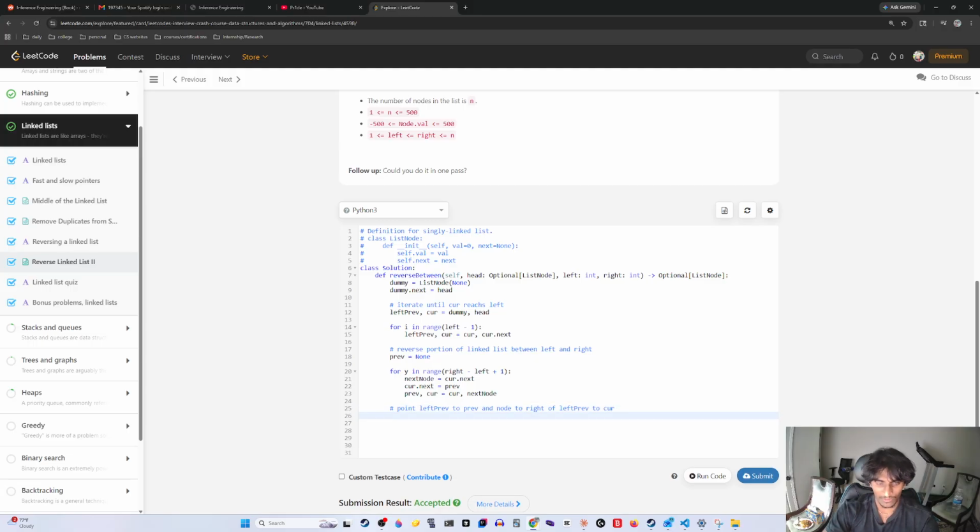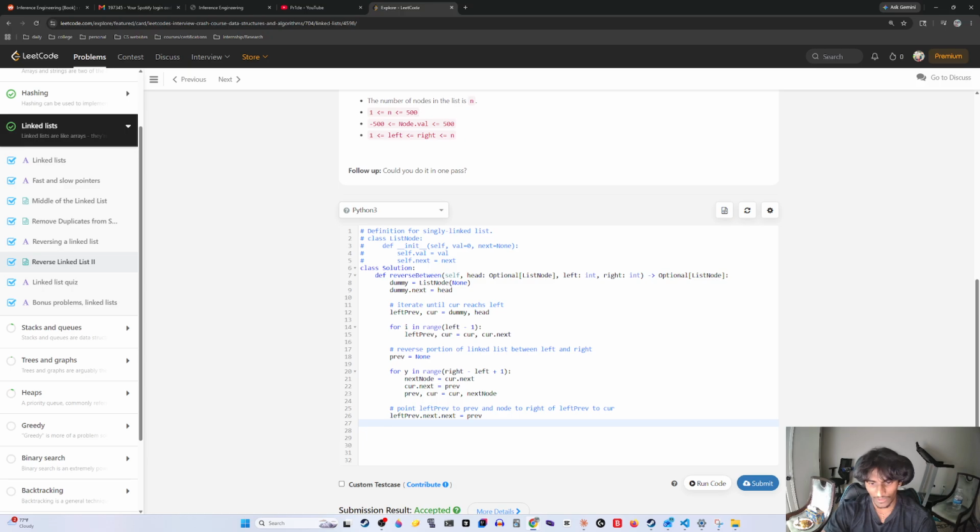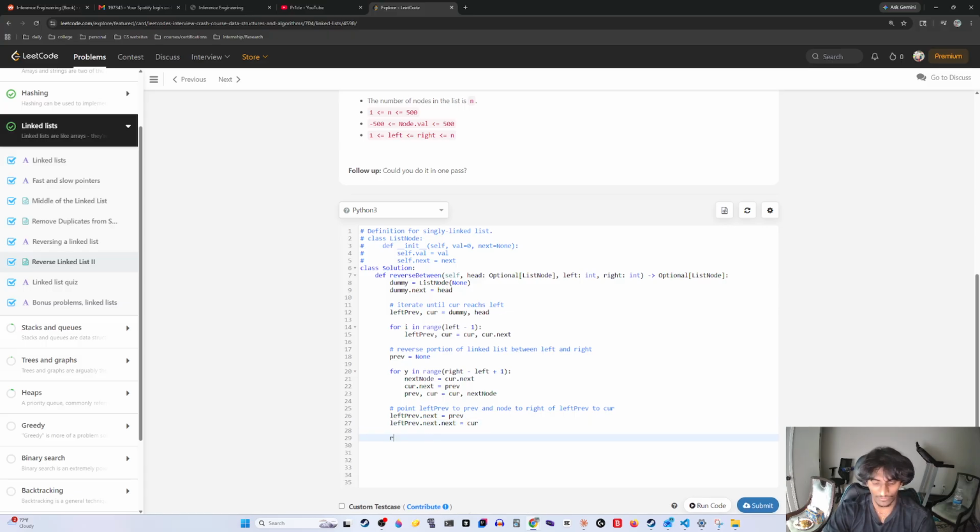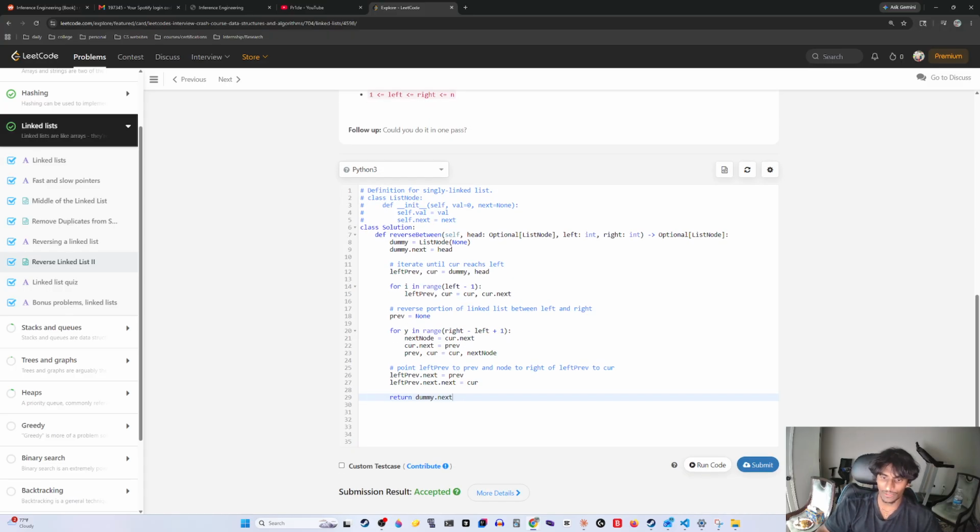Okay, so let's do that. Left previous dot next is equal to previous, and then for the node to the right of left previous, left previous dot next is equal to cur. Okay, and then we can pretty much return dummy dot next, because that would be whatever dummy points to, which is the node we're going to return.